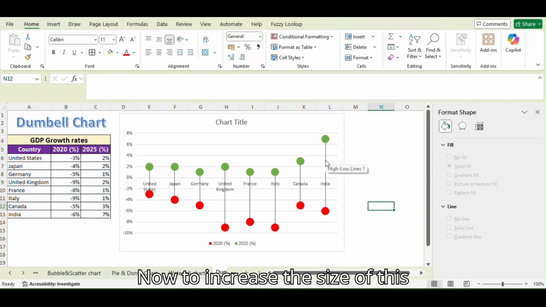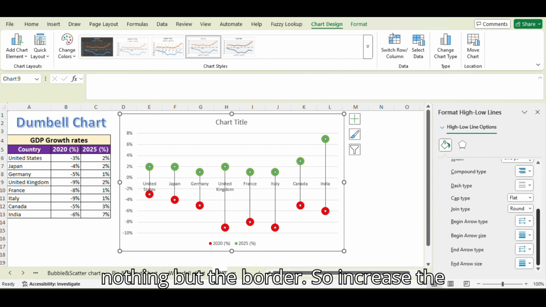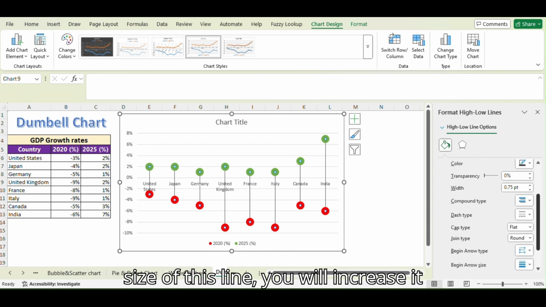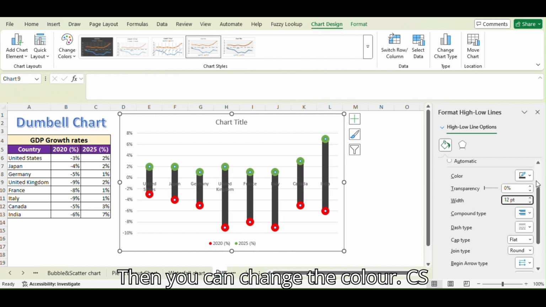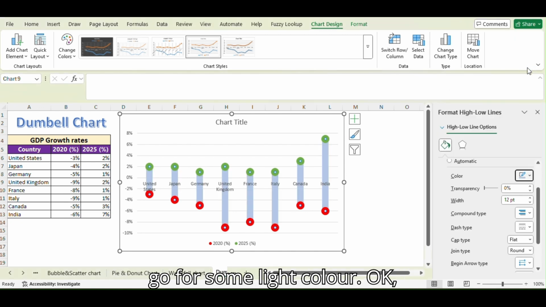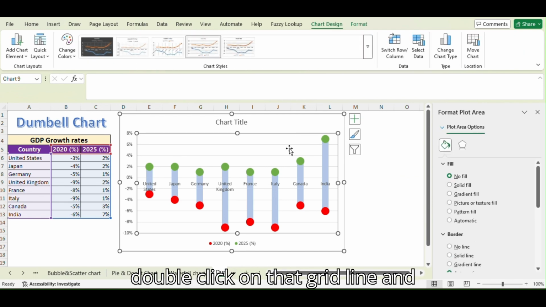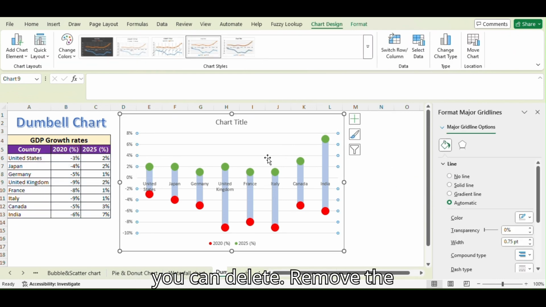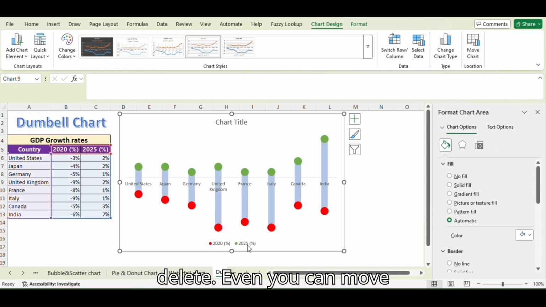Now to increase the size of this line, select that line and go to Fill, which is nothing but the border. Increase the size of this line. The dumbbell marker size is 15, so let's make it 12. And you can change the color, say go for some light color. Now remove this grid line: double click on the grid line and delete. Remove the x-axis: select the x-axis and delete. You can even move the legend to the top.